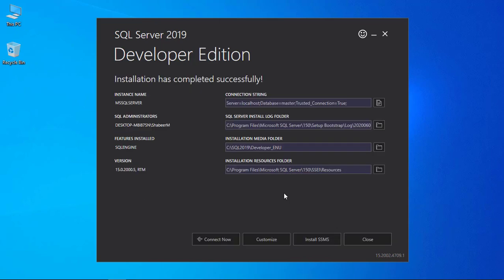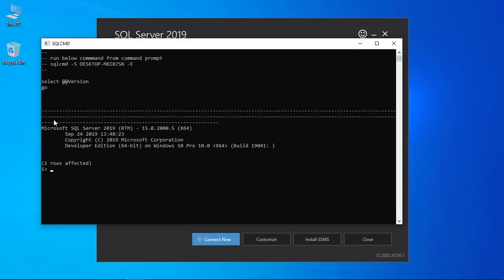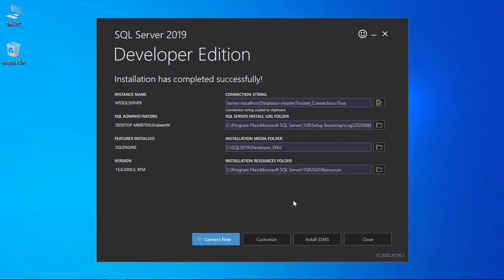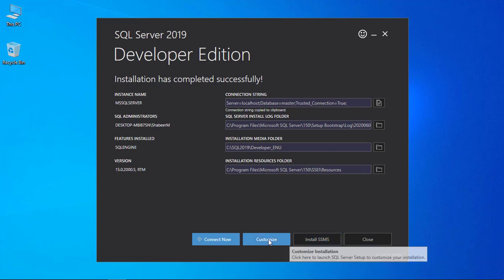Once the installation is completed successfully, you can see this screen. From this screen, you need to note down the instance name. This is by default labeled as MS SQL Server. Also, the connection string is important. We need this connection string for software development. The Connect Now button will open a separate command line window for connection testing of what we have just installed. The system will run a default statement to confirm that we can connect to the new MS SQL Server instance successfully. Also, we can customize the installation.